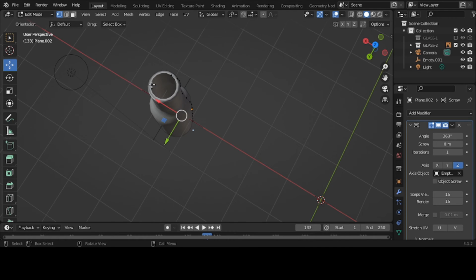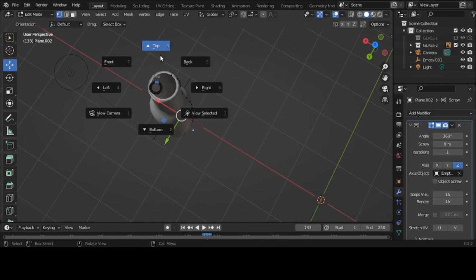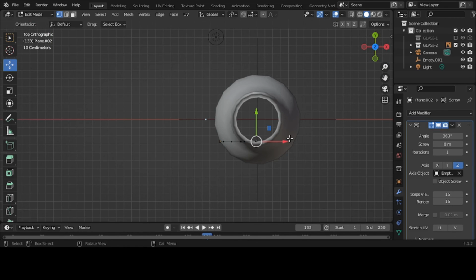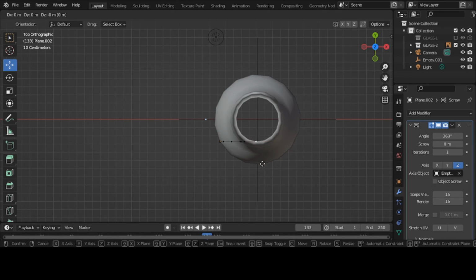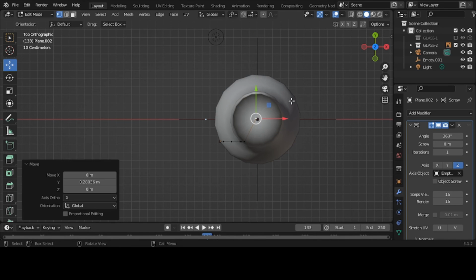I hit top view. There's a lot of ways to fix that hole. I'm going to try one way right now. I'm going to click on this, then hit grab Z or grab Y, and you see that I fixed the hole right there. That's the easiest way without having a bunch of modifiers. Grab Y until it closes up all the way.